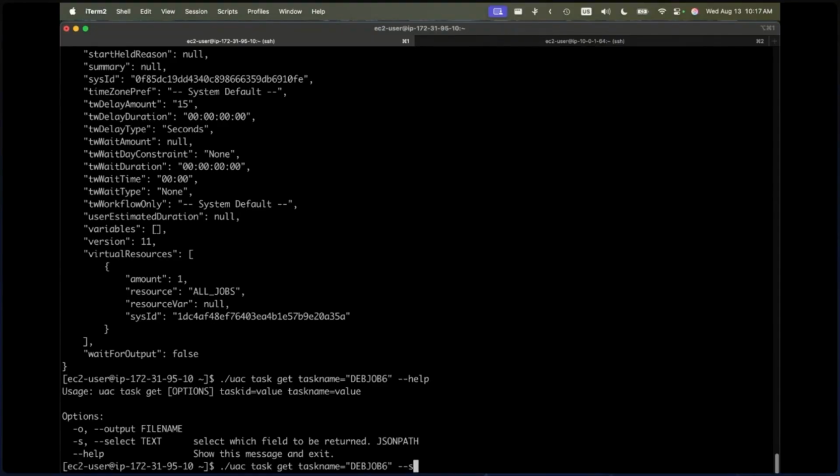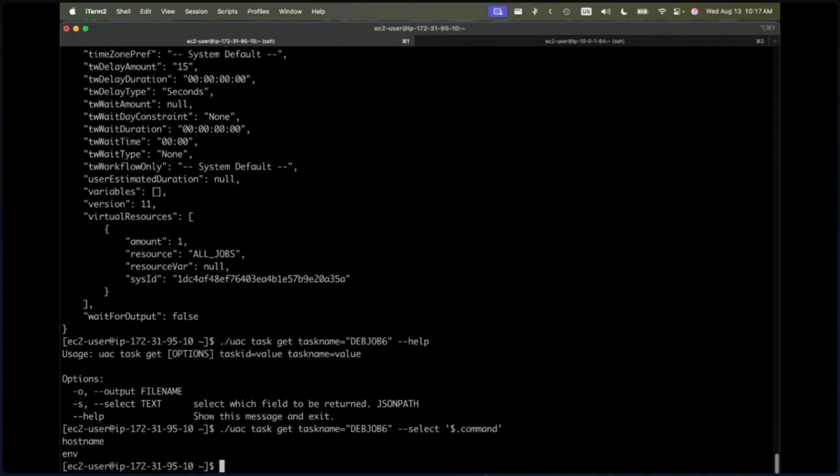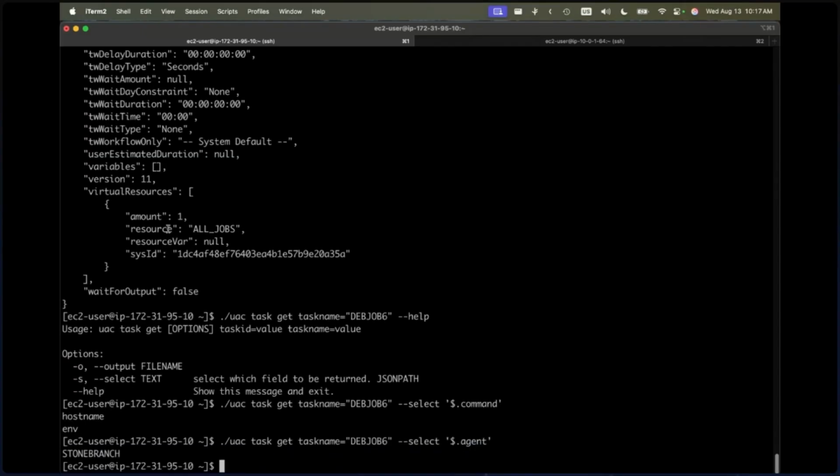For example, if I say select, then I can put a JSONPath, which is something starting with $, and then you give the root of the tree format. Like I will get the comment, for example. If you say that, it gets the comment information and prints it here. For example, if you want to get the agent, you can do it here.